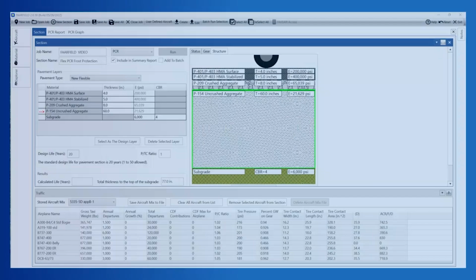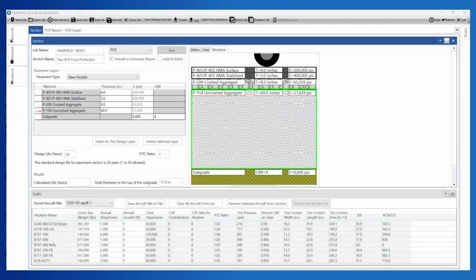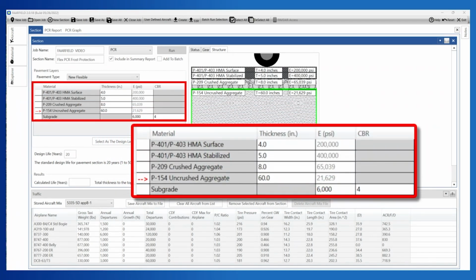In our third example, we will evaluate flexible pavement in an area subject to seasonal frost. To satisfy the requirements for frost protection, the frost-susceptible material was excavated and replaced with P154. The as-built pavement consists of 4 inches P401 asphalt, 5 inches P401 stabilized base, 8 inches P209 crushed aggregate base, and 60 inches P154 aggregate subbase on a subgrade with the CBR 4. The traffic is the same as used in example 1.